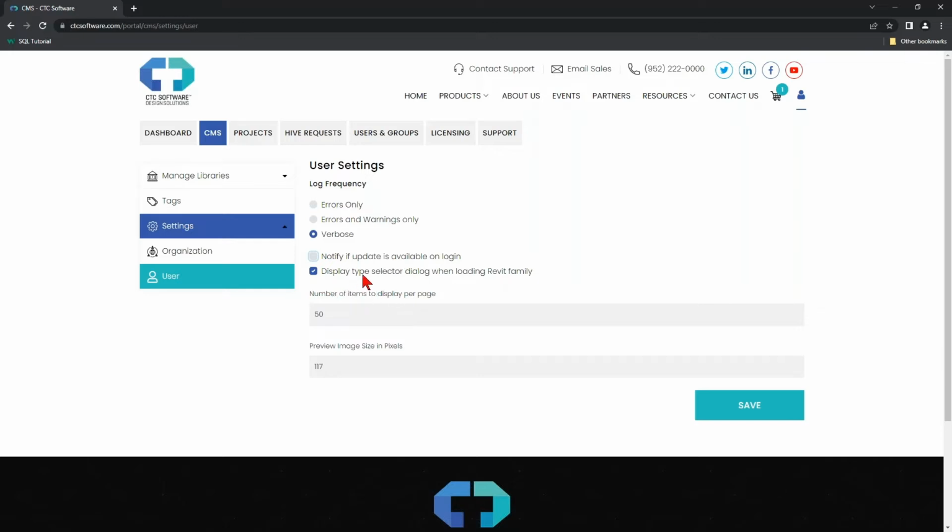There's also the default here to determine globally when you first create users whether or not they see the type selector dialog box when they're loading a family into Revit. This is a Revit specific setting, but you can decide whether or not those users actually see that type selector. Now, if you uncheck it, they'll never see the type selector, and Revit by default will load every single type available to the family, whether it has a type catalog or not. That might bloat your projects a bit. Personally, I like seeing that type selector. I like prompting users to be selective and discrete. So you can go ahead and check that box to have that turned on for users, again, by default when they get created.